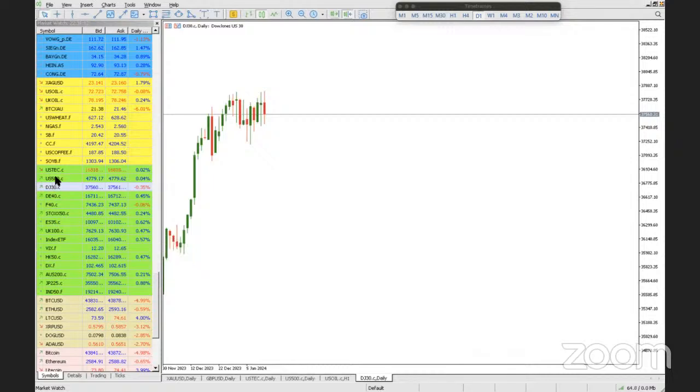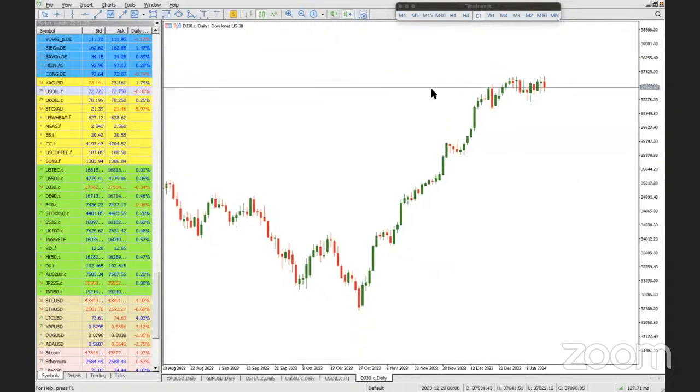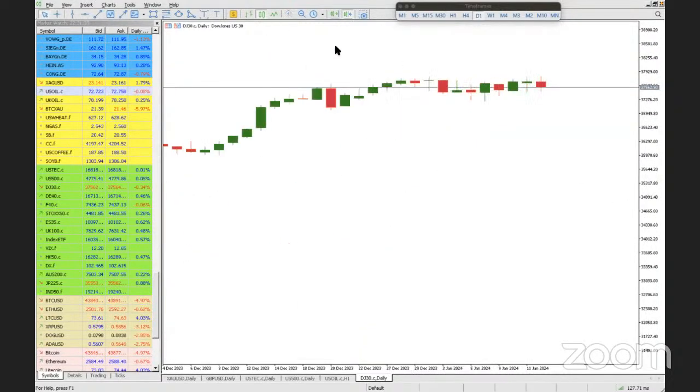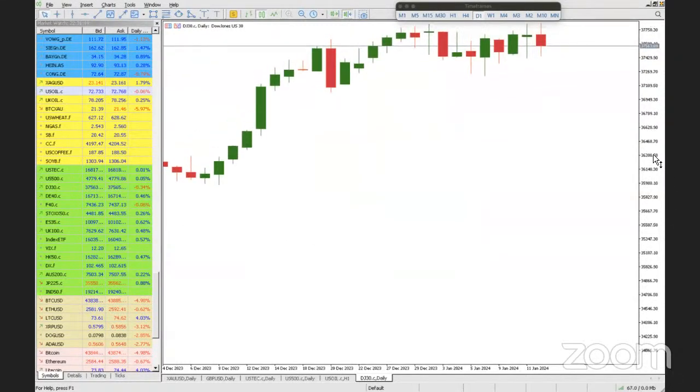DAX 30 is here, US 500 is here, US Tech is here, US Oil is here, gold is here. What is left? Is there anything we're missing? I think everything is complete. Yeah. So far, so good from what I can see. I think everything is ready. Now let's start from DAX 30. We're on D1. DAX 30 as at yesterday. I'm going to expand my screen. As at yesterday, I want to talk about the daily bias very quickly. Then we'll look for a trade on DAX 30.